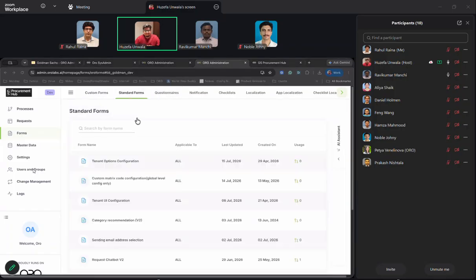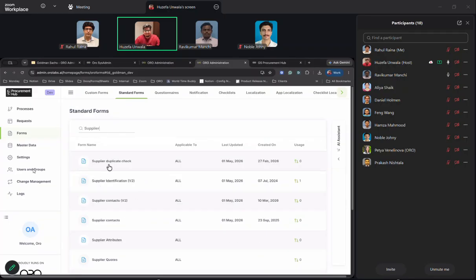Any questions you have, feel free to go off mute and ask, or you can put them in the chat as well. Either is fine. And for standard forms, let's start with the first form, which is the supplier identification form.